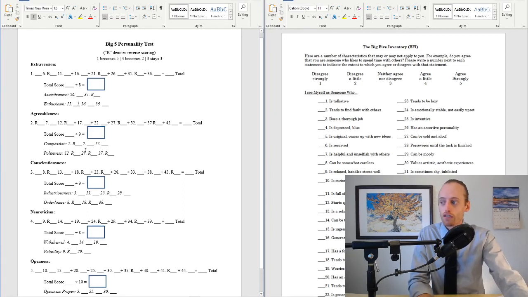And so you're going to do the same for all of these, right? So compassion breaks down, so fill those in. Remember to reverse your score as well. So again, the R's mean that you're going to reverse: a 1 becomes a 5, a 4 becomes a 2, etc. All right, if you have any questions, let me know.